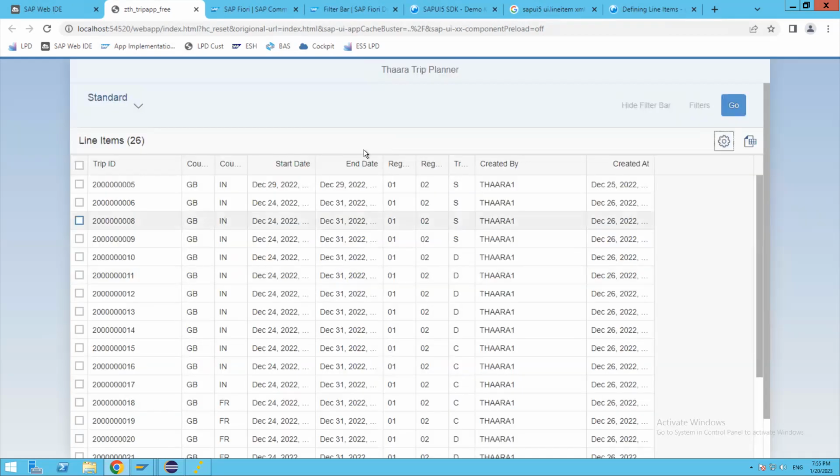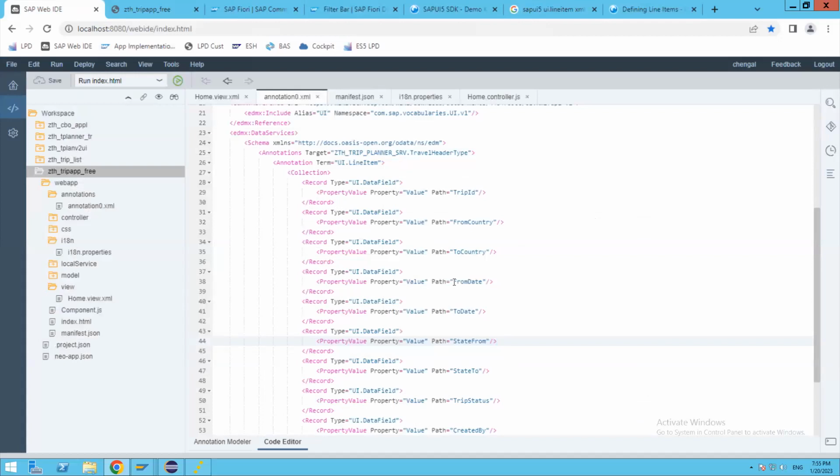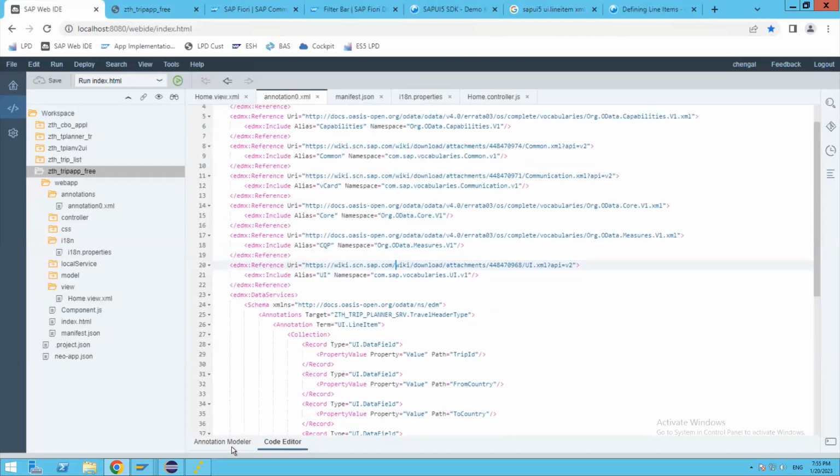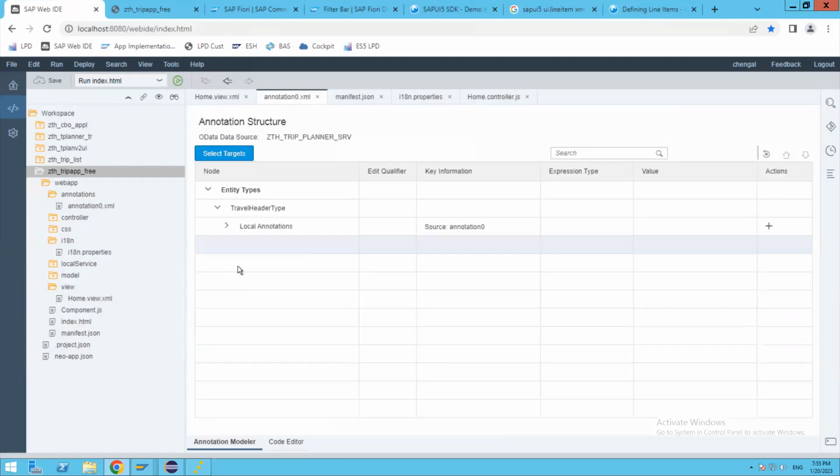Now we have our selection screen left blank, the selection parameters. We know that it is again a UI annotation, UI dot selection field. Here also it's going to be the same. So let's switch to the annotation modeler here, and again let me go to add this.